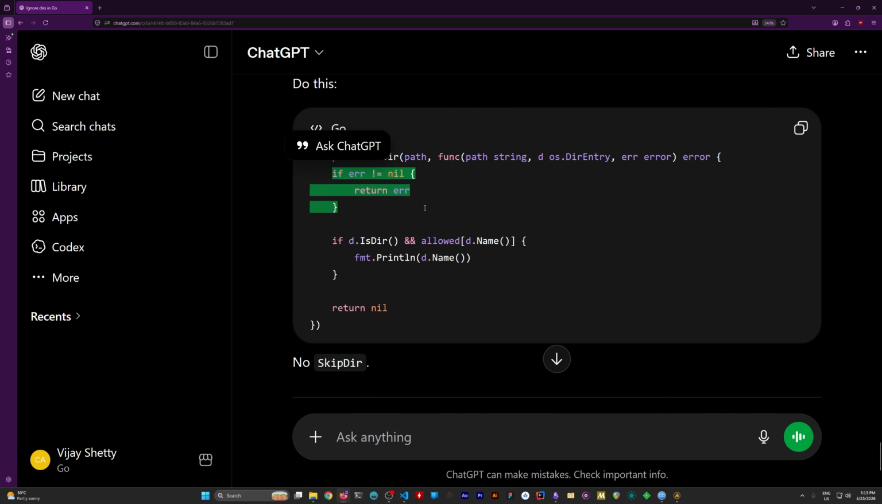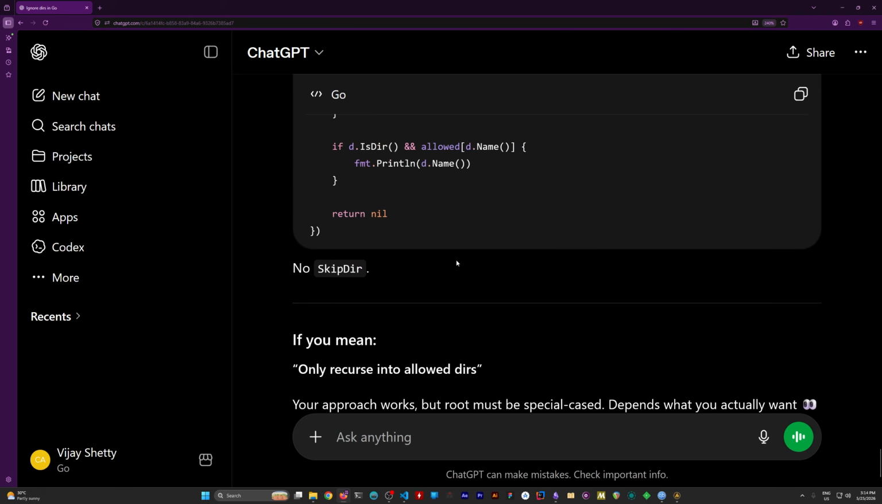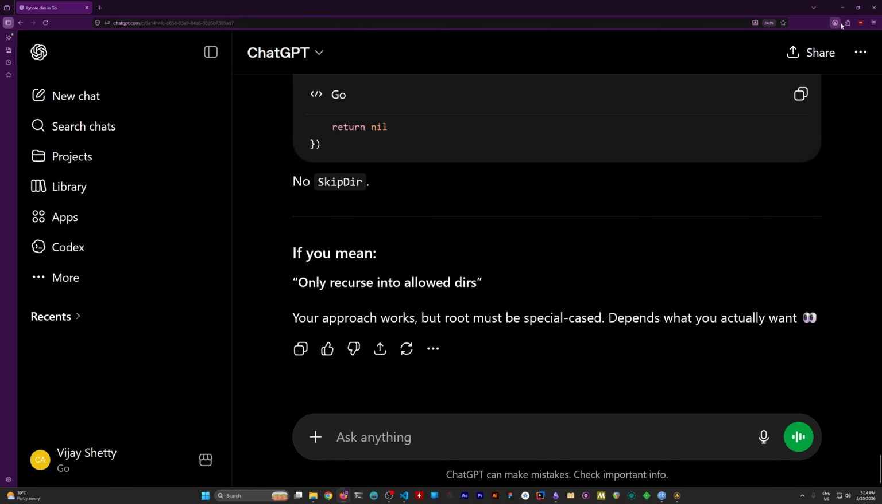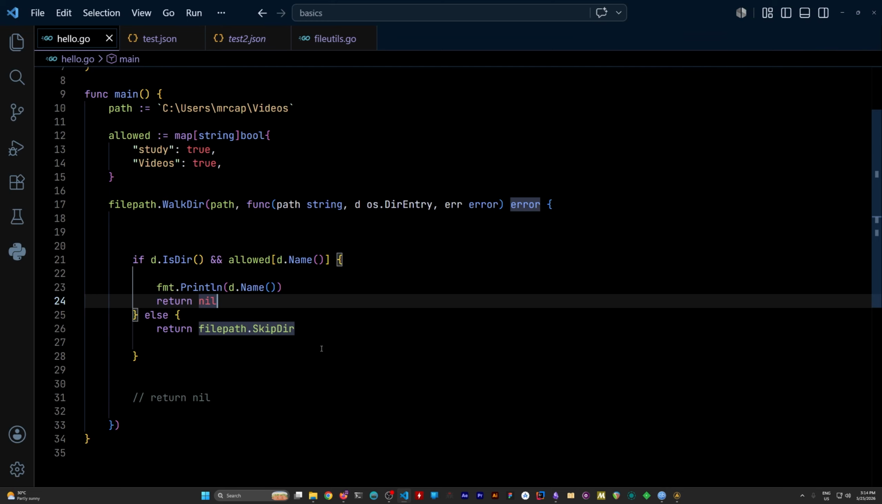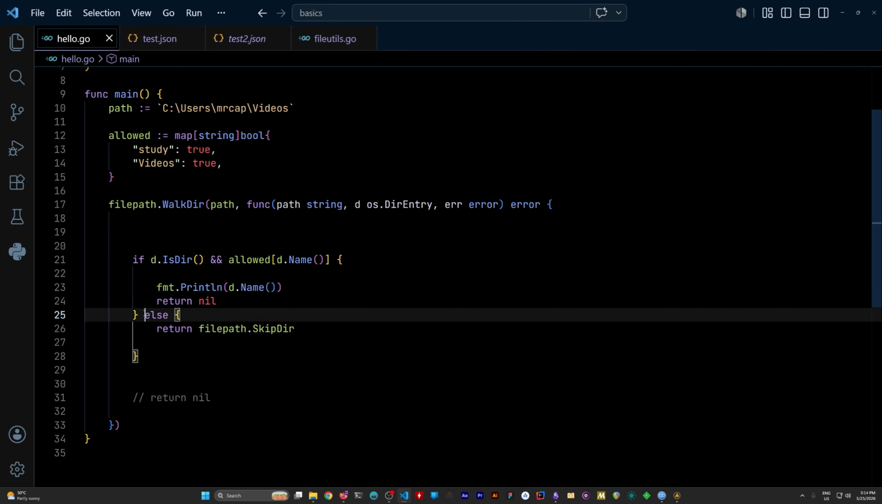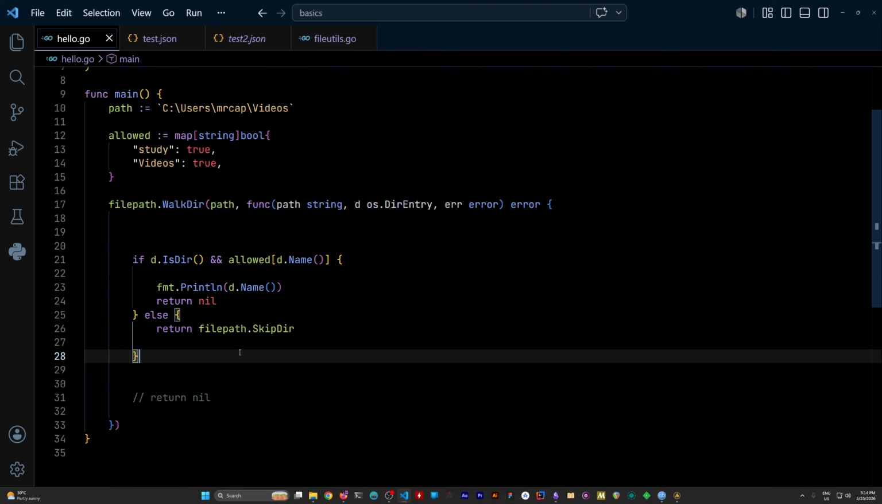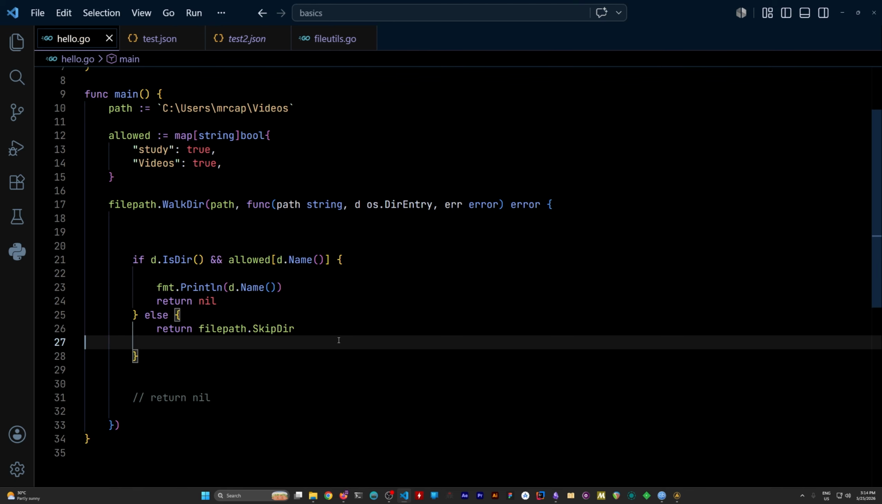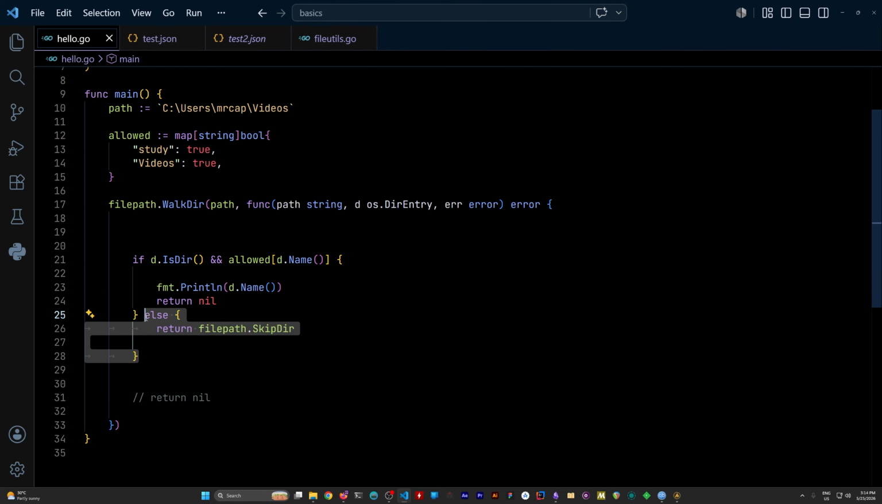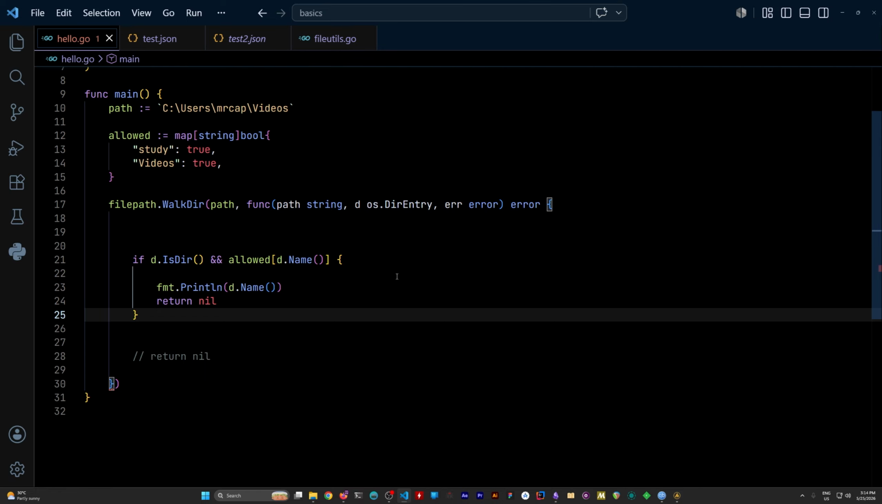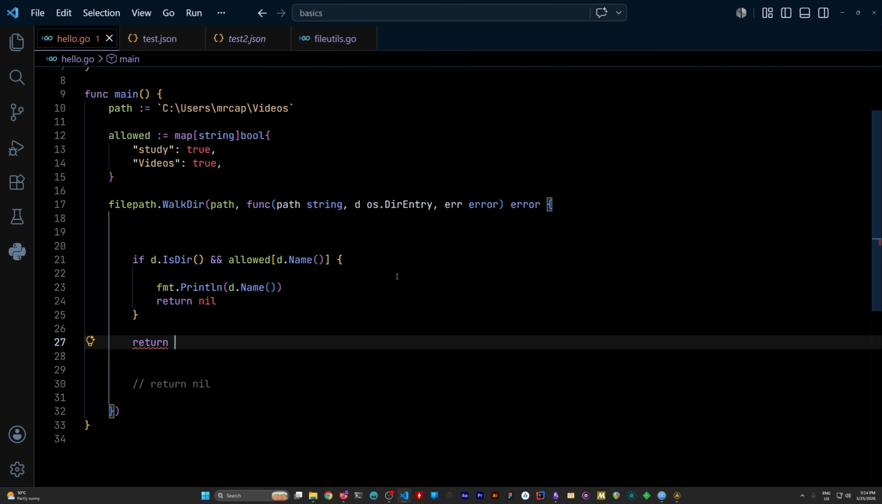Okay. If directory allowed, print dir name, return nil, no SkipDir. Wait a minute. Our problem arises because we are using SkipDir. So I encounter a file that's not a directory. So if the else block runs and it calls SkipDir, it's not skipping that file, it's skipping the root directory, so it doesn't run other directories.